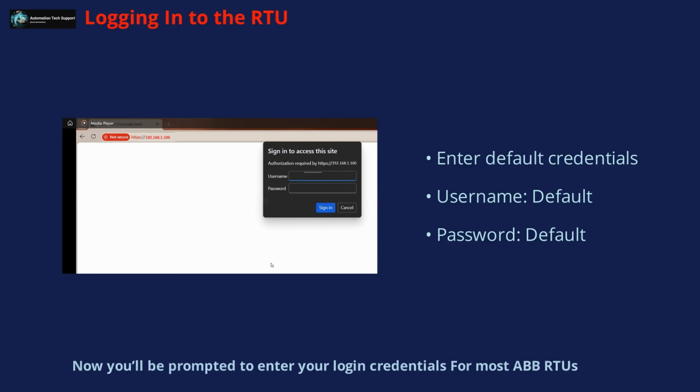Now you'll be prompted to enter your login credentials. For most ABB RTUs, the default username and password are both set to default. Enter these details carefully and click to log in. If your credentials have been changed for security reasons, use the updated ones provided by your administrator. Successful login will grant you access to the RTU's main dashboard, where you can manage configurations and backups.